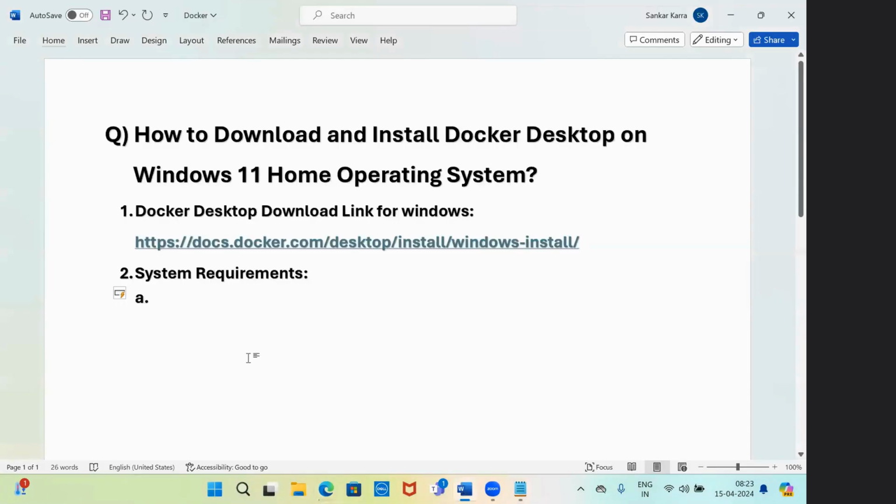Open Run by using Windows icon plus R. It will open the Run. Then type CMD. After opening CMD, you can type WSL.